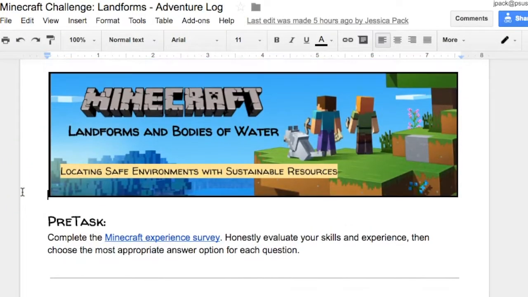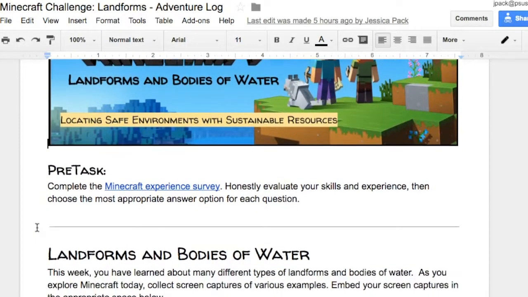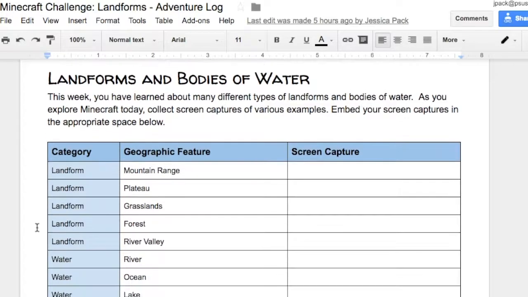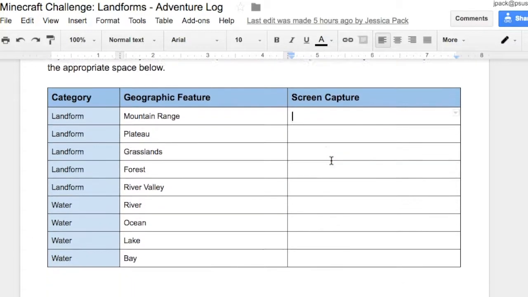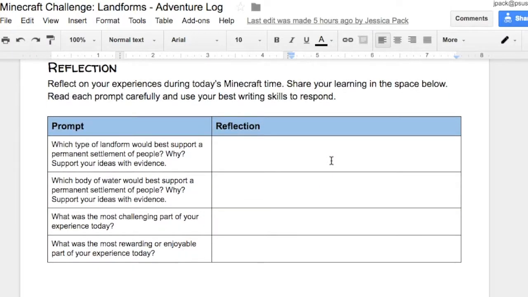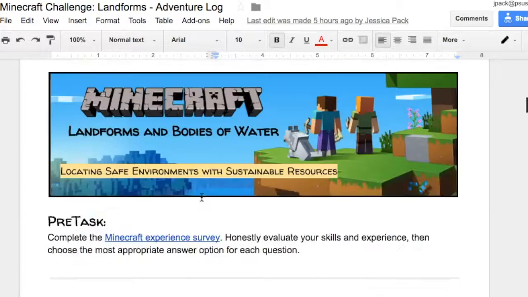This is a copy of the student adventure log, which is the deliverable for this particular quest. It's the place where students document all of their screen captures, and then there's also a survey in there that they'll take to share their prior experiences with Minecraft, and that will help me balance out the teams so that there's at least one expert per team.